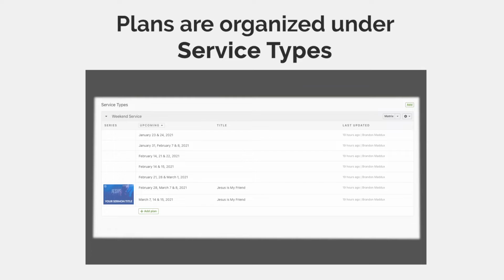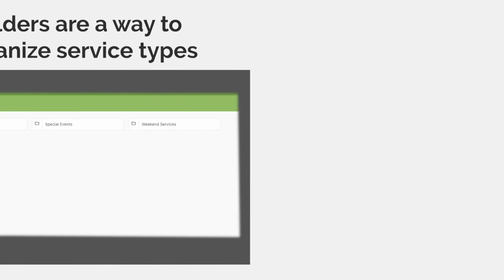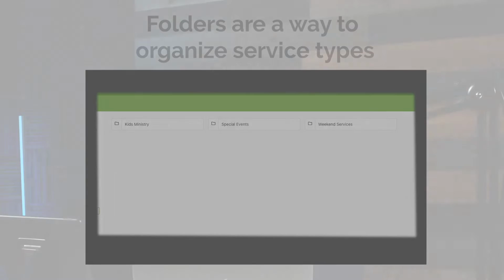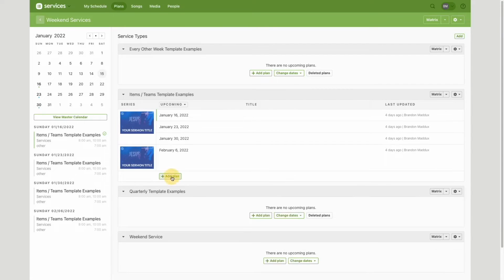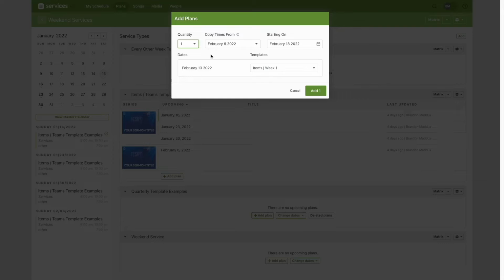Plans are organized under service types, and service types can be organized under folders. For example, I was a kids pastor, and we had the kids ministry folder with a weekend service type, special event service type, a service type for our servant leadership team, and at one point we had a midweek service type as well. We would then add a plan to the service type.